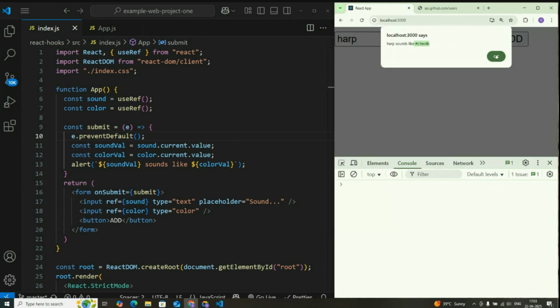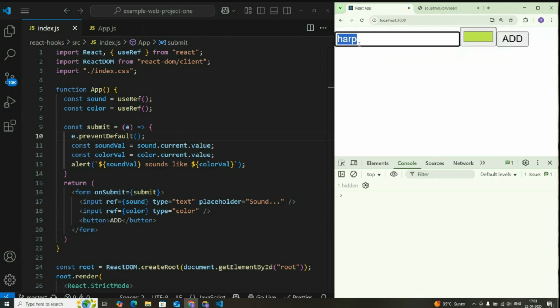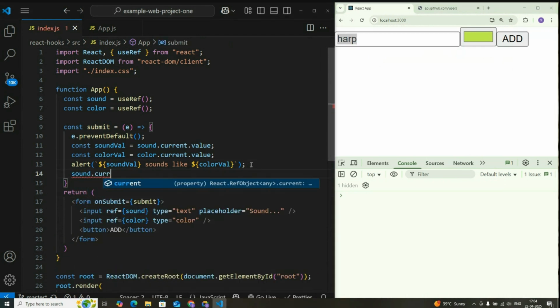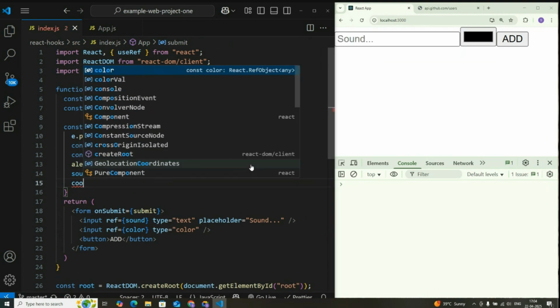So what's really cool about this is we're going to be able to check in with the values of these form elements. And at this point, all I'm doing is alerting them. But you can think about how you might pass these off to your database or some other sort of external process that's running. You can capture user input. So now that I've alerted this, as soon as I saw that alert, I still see the name and the color. So let's reset this. We can say sound.current.value equals empty string. Color.current.value equals empty string also.